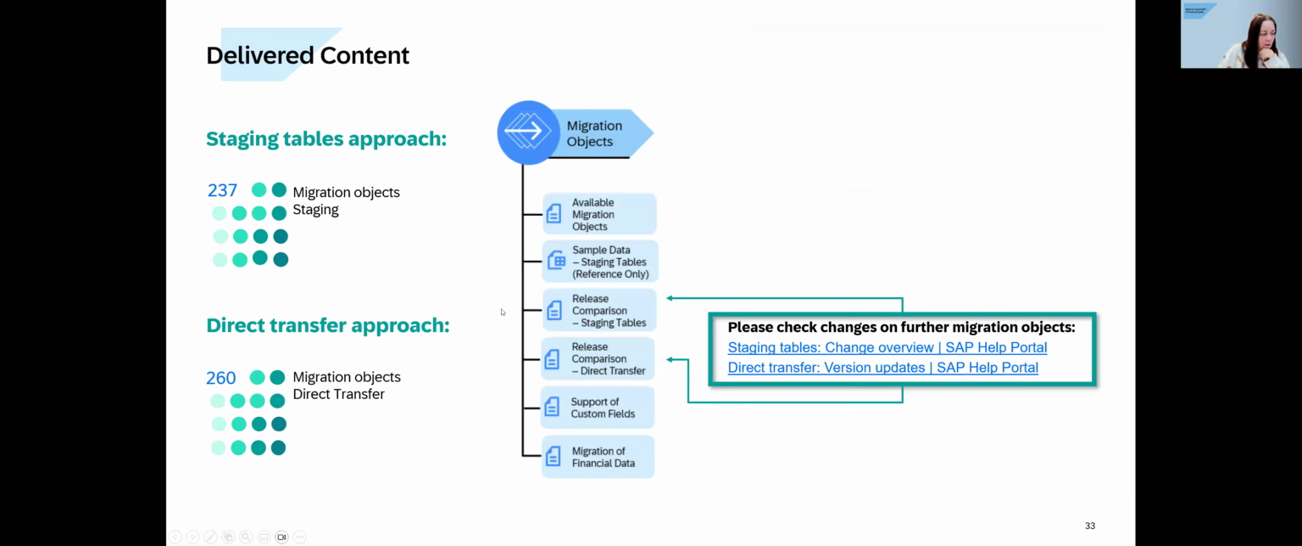Okay, this is always important to mention. We have a lot of migration objects, and for sure we have not only new migration objects, but also a lot of changes. If the API is changed in the back, or there's a new API available, or whatever, we always recommend checking what has changed. Is this important for you? Is it relevant for you? Are there some new functionalities delivered with single objects which might help you in your migration project? So please check the updates on the migration objects.